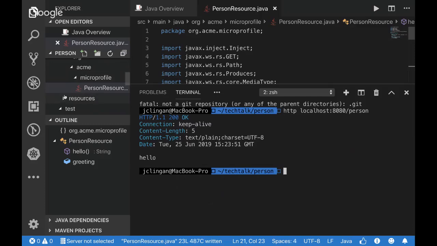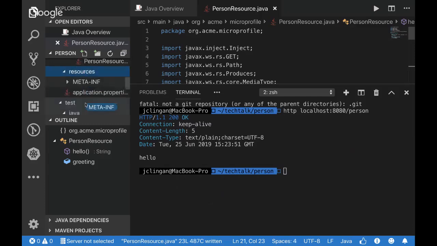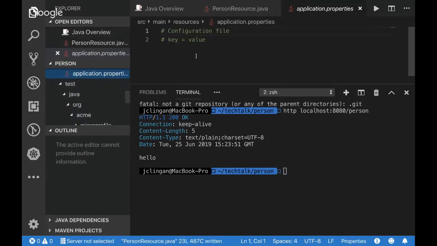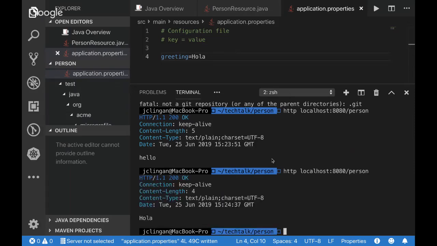So let's go ahead and do that. Oops, here we go, application.properties. So what we're going to do here is we're going to add a greeting. And here, let's see, we want to call it Hola. Okay, yeah, I'll do Hola. There we go. And let's hit the endpoint again. And what we'll see is it actually picked it up out of the property file.